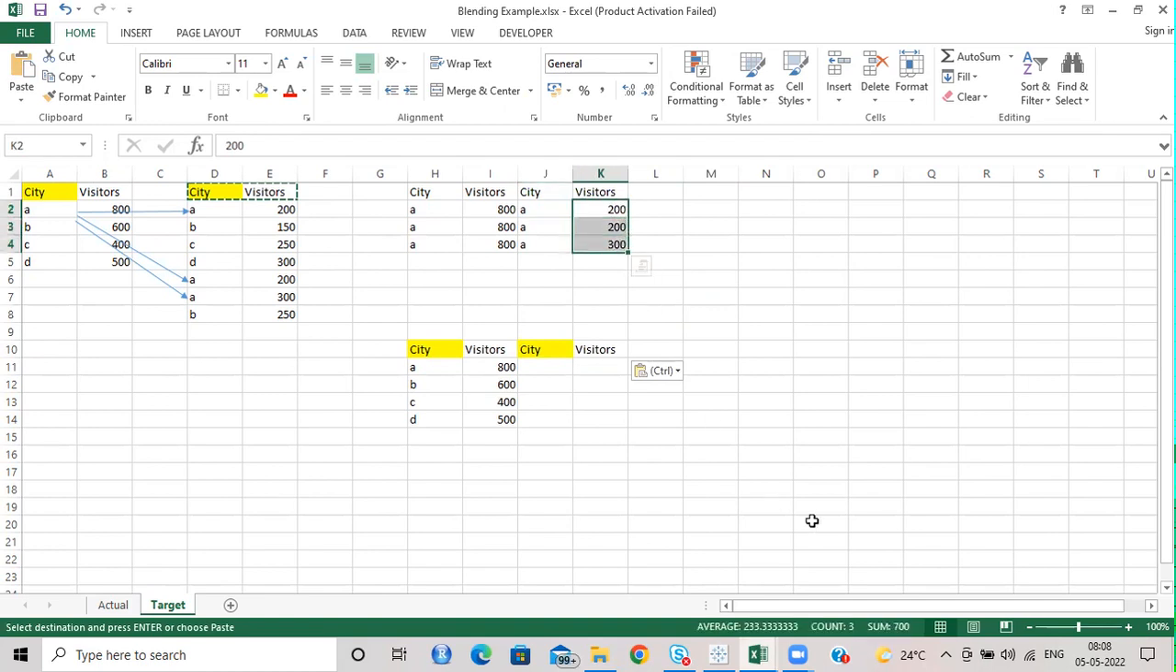So how much is it coming? A is 700, B is 150 plus 250, which is 400, C is only 250, and D is 300. So in blending, this will be the output.